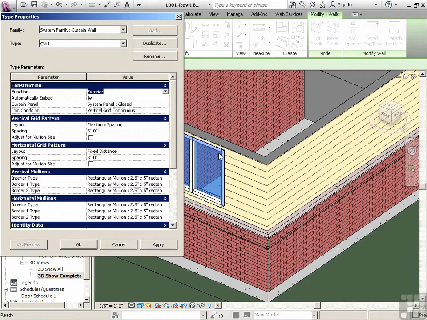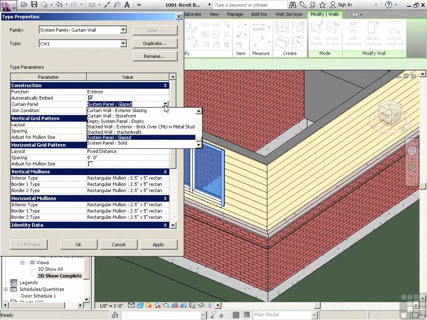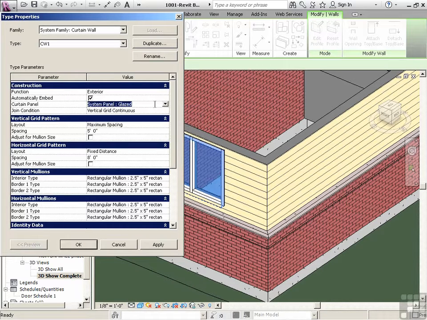Automatically embed means, does it cut the hole in the wall that it's been drawn in? And in this case, yes, ours does. And you can say no to that, but usually it's good to leave that on. Curtain panel. So this would be the panel. What is it filled up with? What is this right here? And notice all the choices here. You can choose walls. So that's why I was saying that this is not just for glazing. This is for anything patterned. We will use glazed in this case.